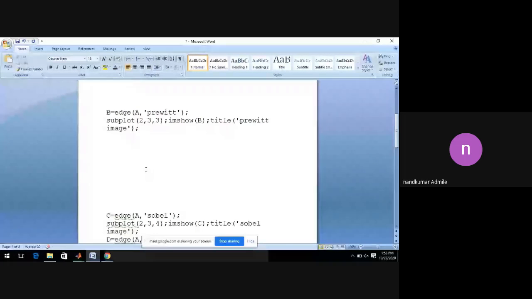So Prewitt. By using this command we can use the Prewitt operator and store whatever the image comes out into the variable b. Again we have to show the image b after applying the Prewitt operator. In order to show the image we use the command imshow. Again we have to show the image in the same window.